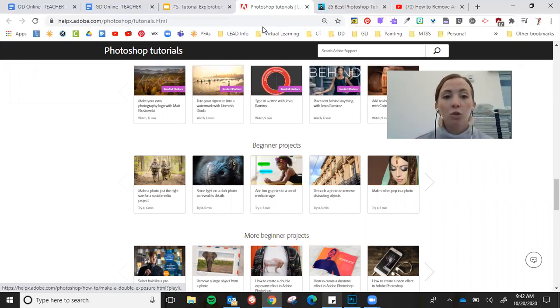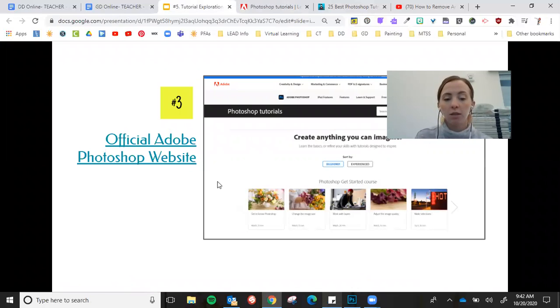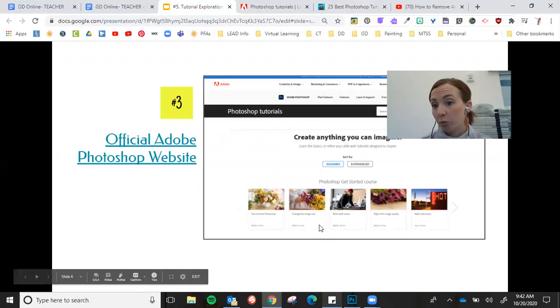Okay, so those are 3 different options for you to be able to look up different tutorials. If you have a YouTube channel or other tutorials that you've saved that you want to do, you don't have to get yours from these 3 places. I just wanted to give you those as options because these are where I would start.